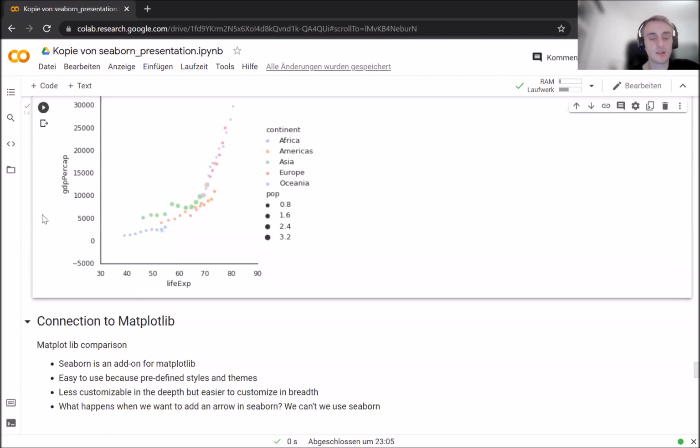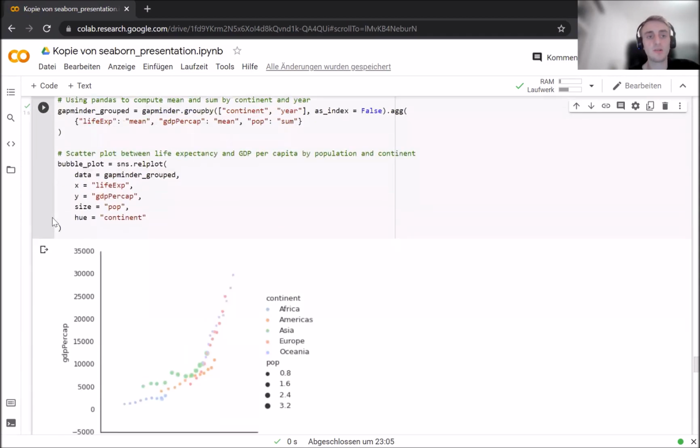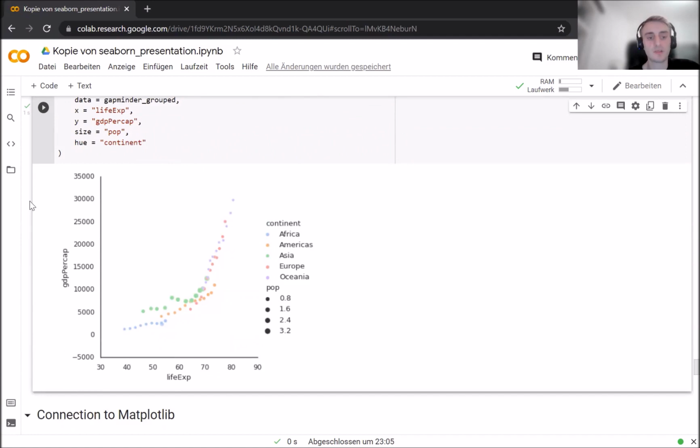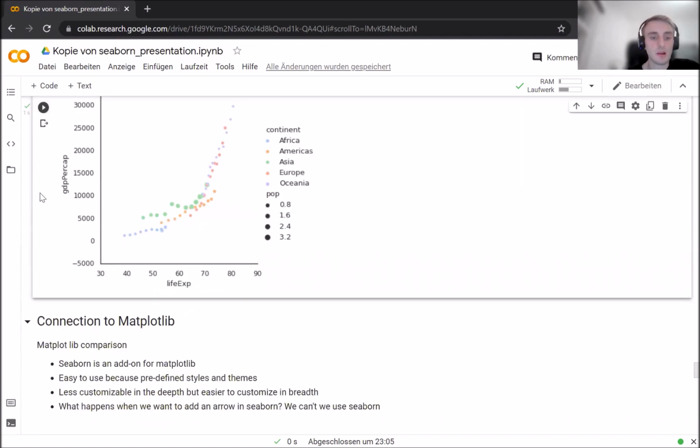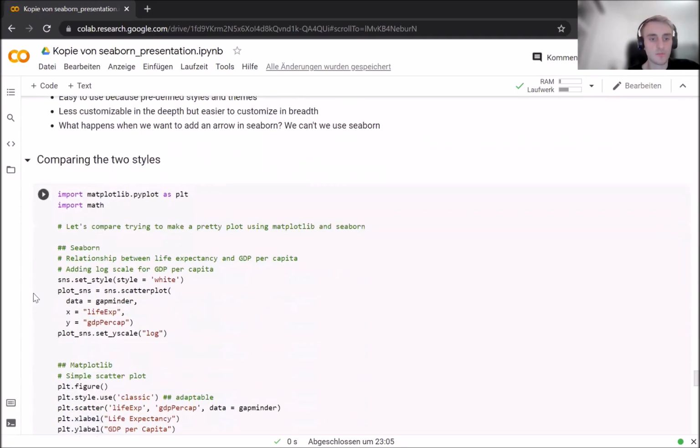Now, to conclude, let's quickly compare Seaborn to Matplotlib. These two are very closely related, and Seaborn is kind of an add-on for Matplotlib. As you can see, it's really easy to use and to customize. That's a big plus for Seaborn. The problem with Seaborn is that sometimes if you want to do something special, which is not supported by the default functions of Seaborn, you probably need to rely on Matplotlib. We will illustrate this problem in a second.